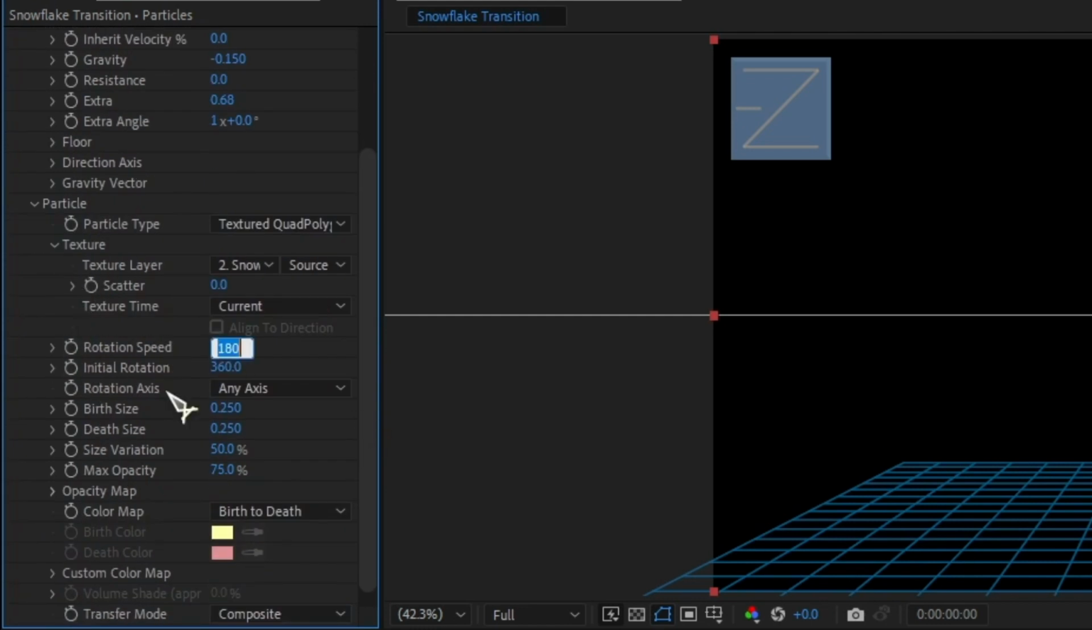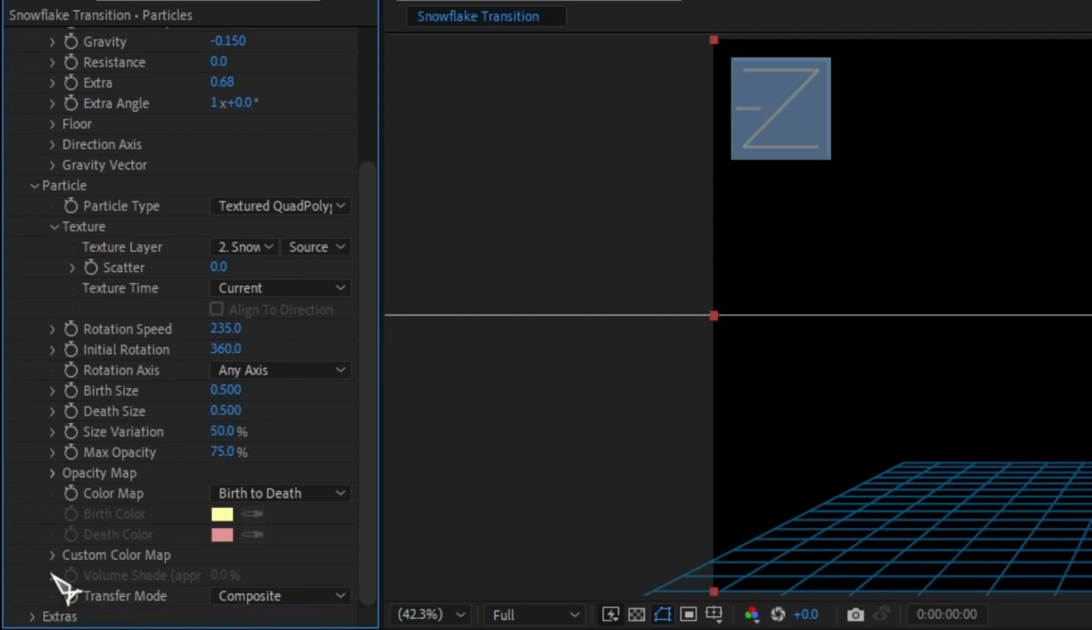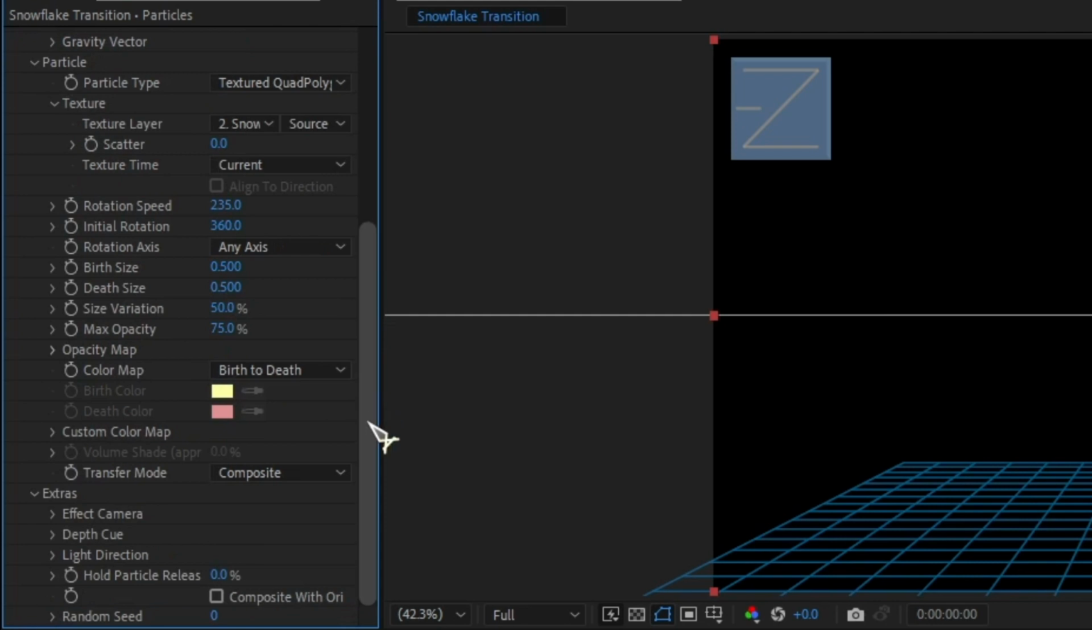And then we'll set our rotation speed to 235. This controls, as you would expect, how fast our snowflake rotates. Next we come to birth size and death size, which governs how big the snowflake will be when it first appears and when it fades away. We're going to set both of these to 0.5, as I don't want the snowflake to change in size at all over the course of its journey.